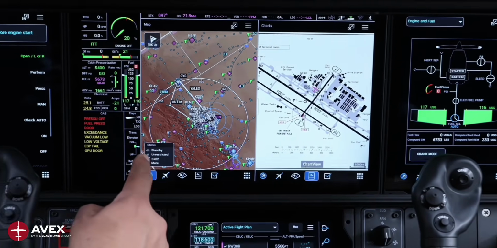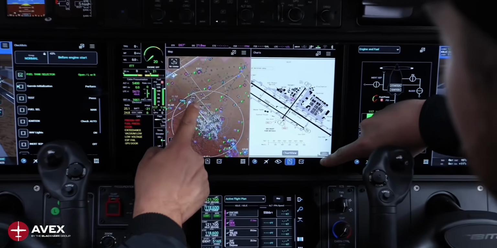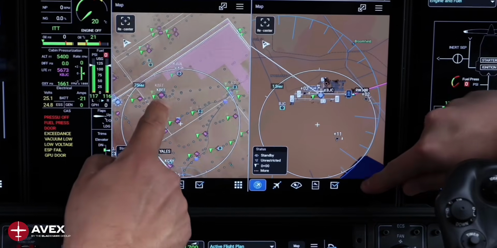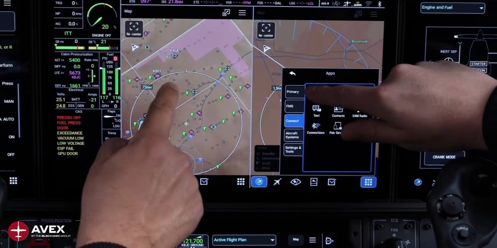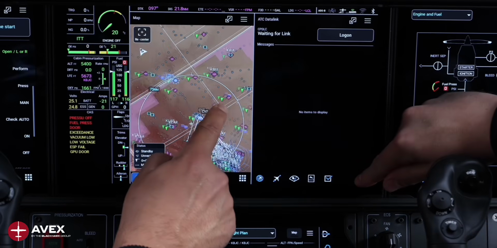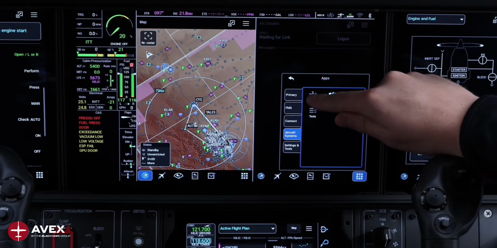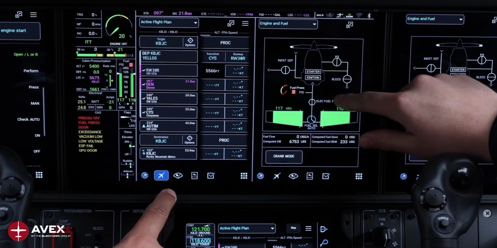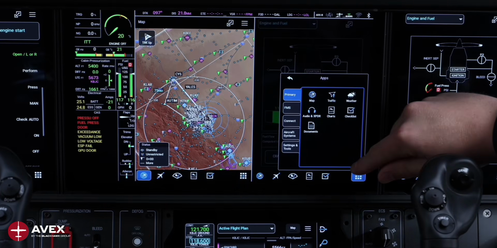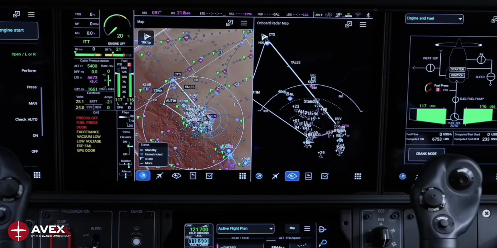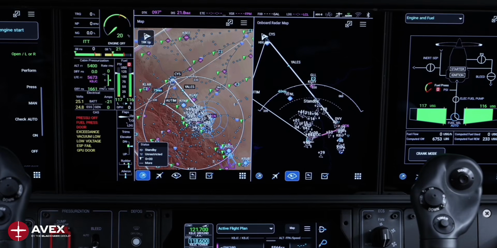Well, let's do it. I'll do the left pane, you do the right. Ready? 1, 2, 3, go. Yeah, that's pretty cool. That's pretty interesting. Oh, that's pretty cool. Yeah, that's really cool.